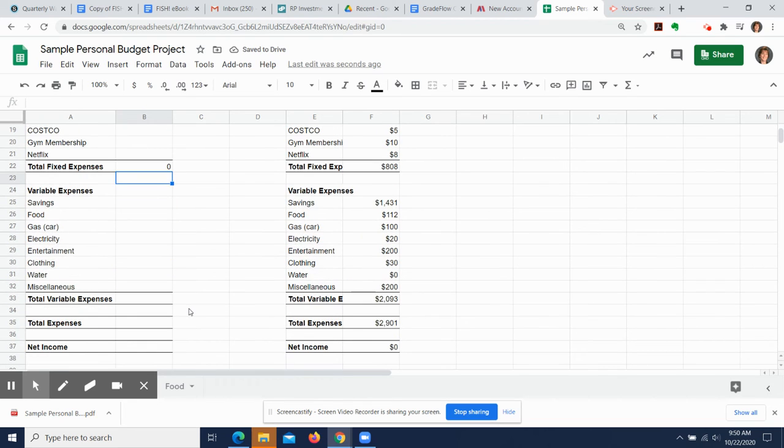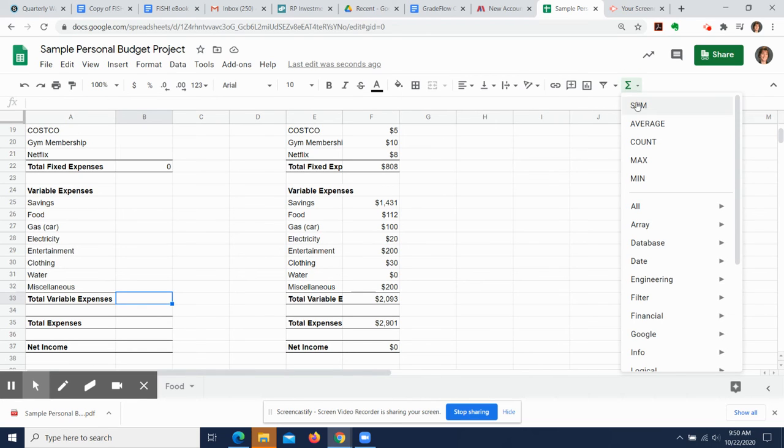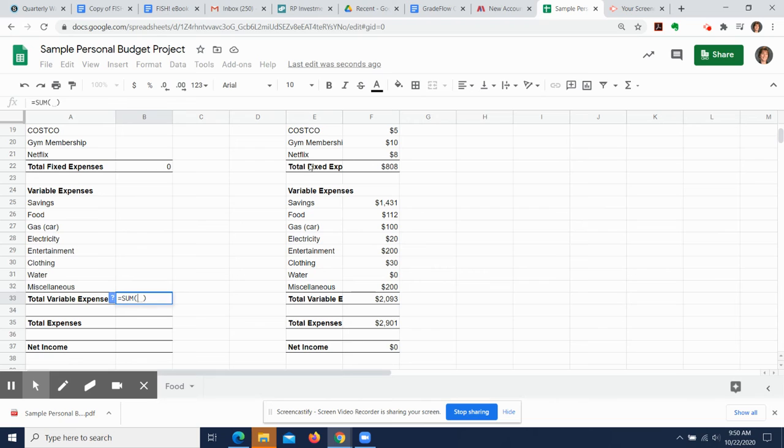I'm going to do the same thing for variable expenses. I'm going to click where I want that total to show up. I'm going to go up to my functions, click the sum function, and I am going to click and hold to the right of savings. You want to make sure that you're grabbing all of those items. We don't want to miss any, or our totals will be wrong. And release and enter to save.